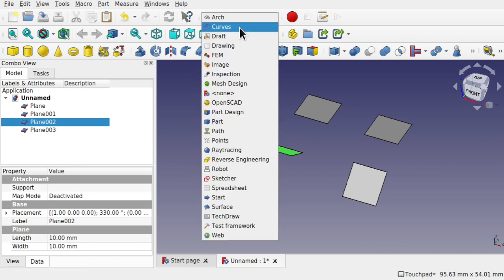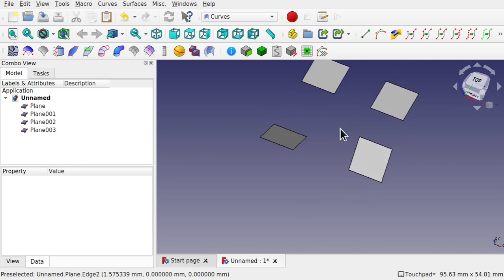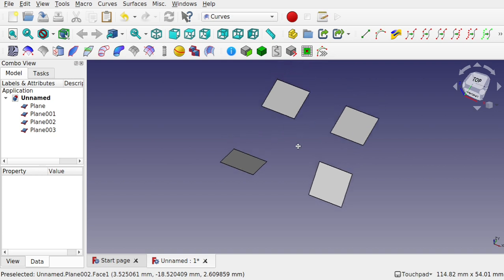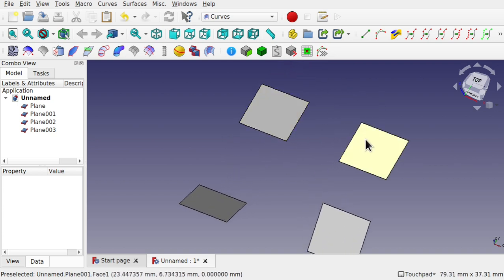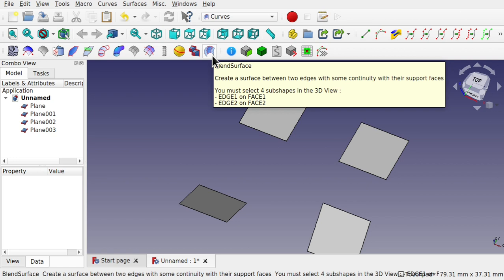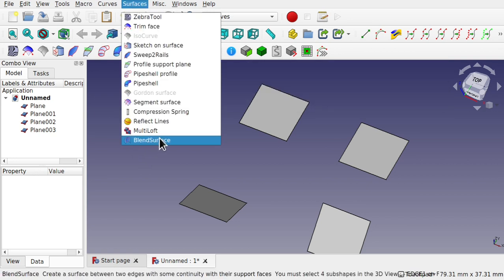And we'll jump over to the Curves Workbench, and let's understand how this tool works. So we've got the objects. Let's give us a bit of space. And I want to create a surface between these two. To do that, we use this tool here, Blend Surface, also available from Surface, Blend Surface there.